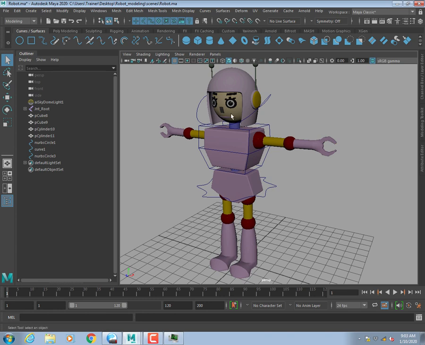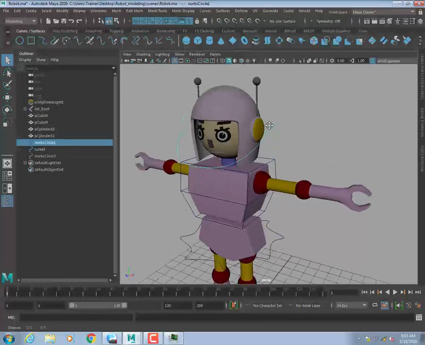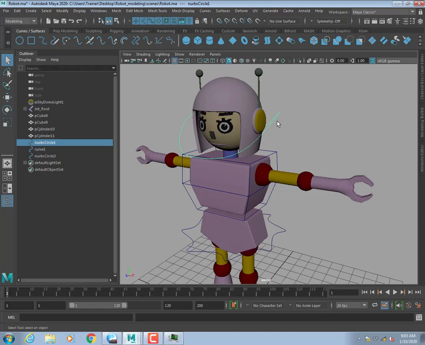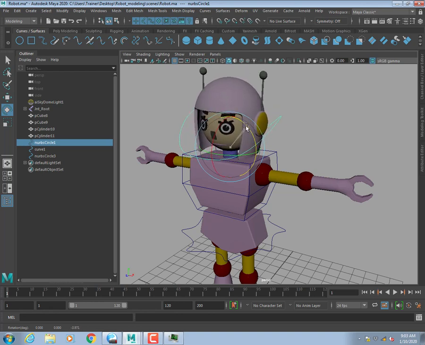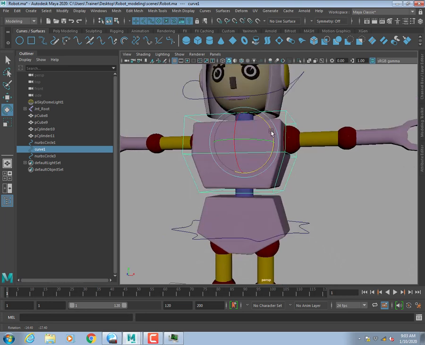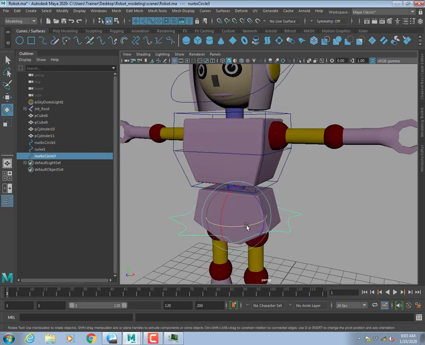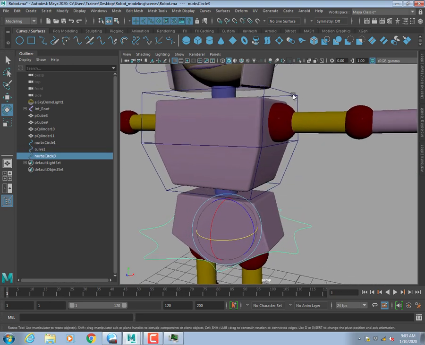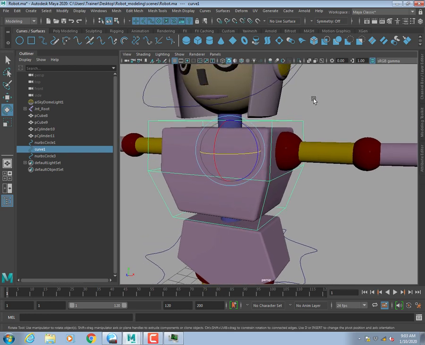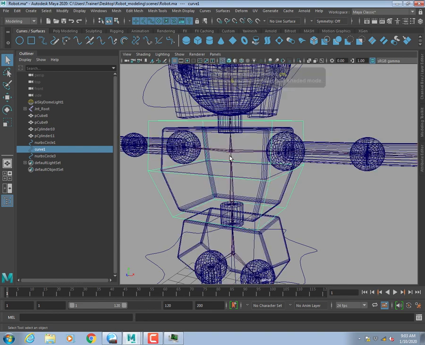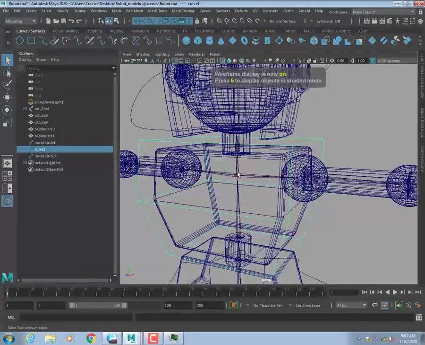Do some of the controllers. For example, the first one, the head, we already assigned to control the joint using the constraint orient. For the chest controller, we haven't done anything yet, and this one also we haven't done anything yet. So for the chest controller, same thing, we're going to assign it to control the joint using the orient.